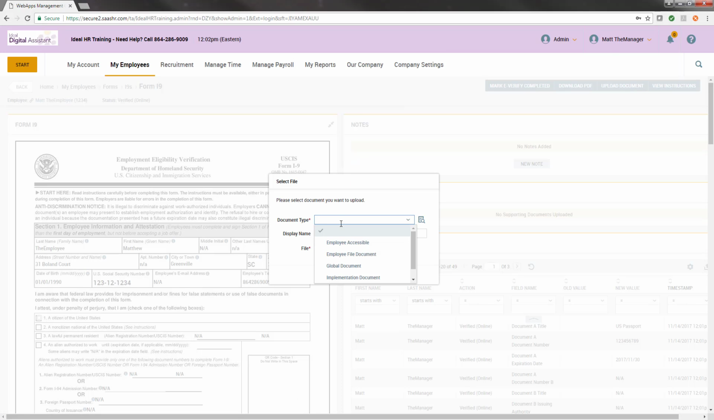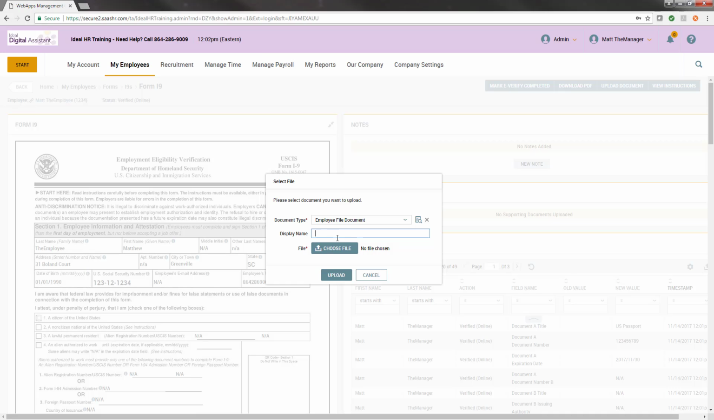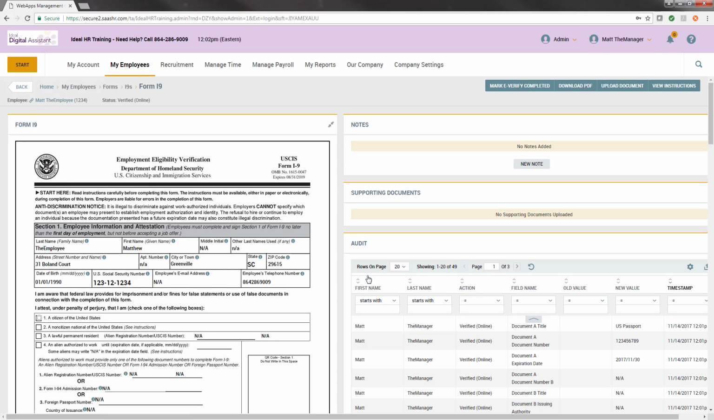You'll need to select a document type. You should have a file type like employee file document. You'll select one of those. And then you'll enter in a display name, so like I-9 documents or passport, something like that. And then click on the Choose File button, and that will allow you to select the file off of your local device. Once you've selected that file, click on the Upload button, and the document that you've selected will be added as a supporting document to this form.